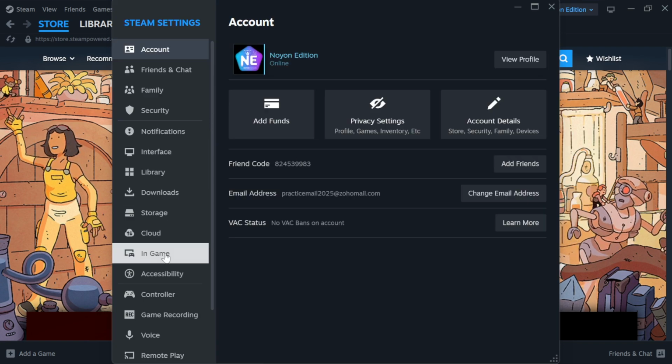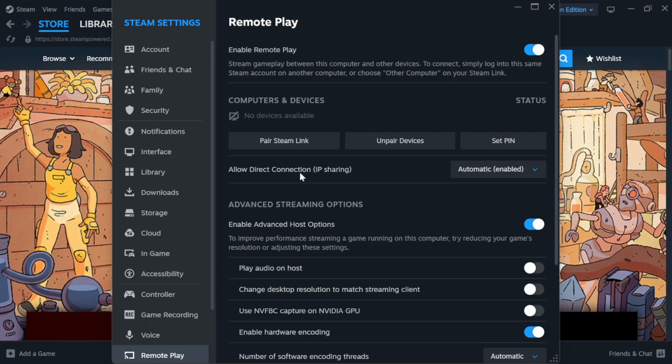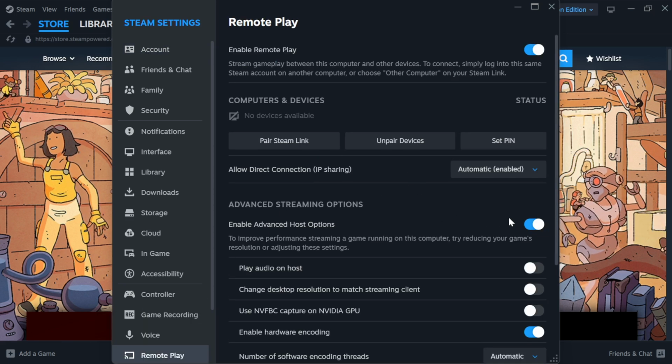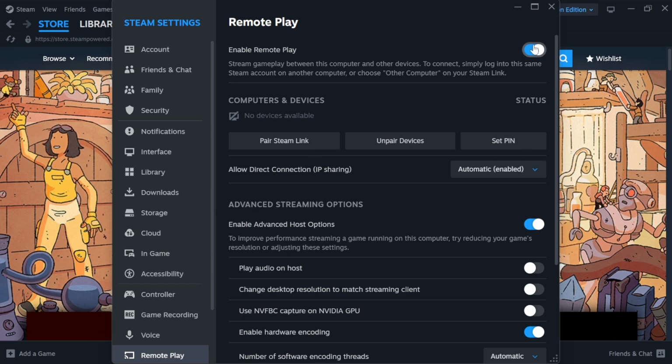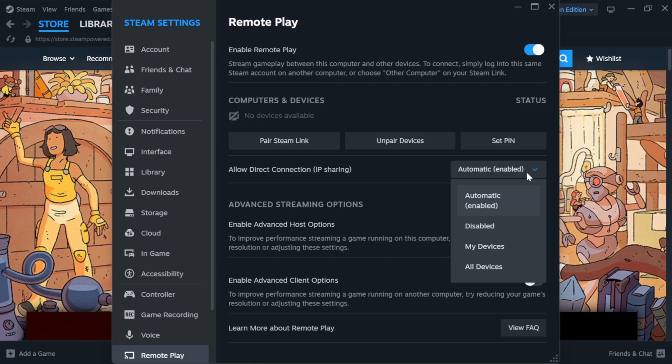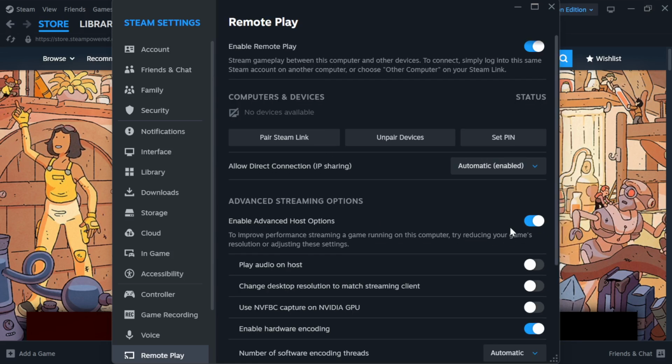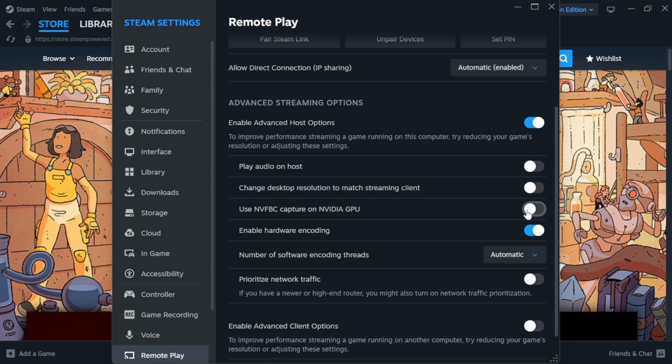Here, make sure Allow Direct Connection is set to Automatic for the best performance. Scroll down and turn on Advanced Host Options. Then enable Hardware Encoding for smoother video quality, and also check Prioritize Network Traffic to help reduce lag.